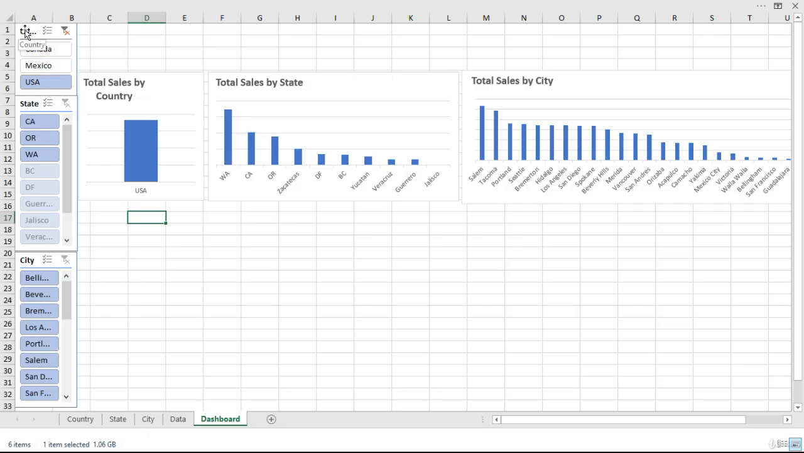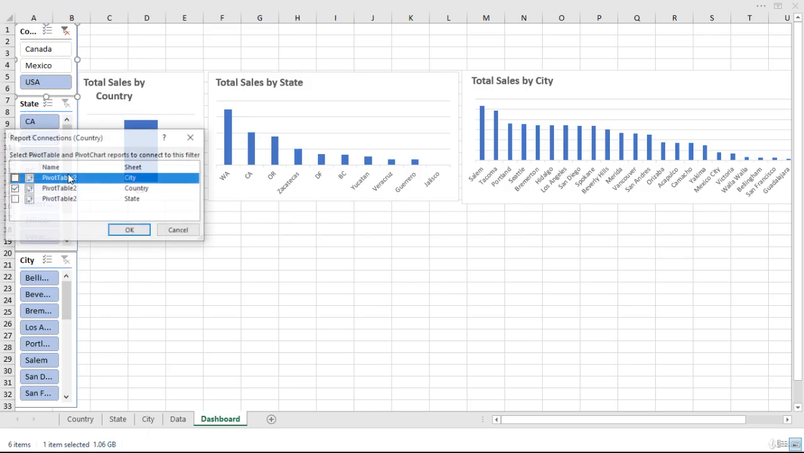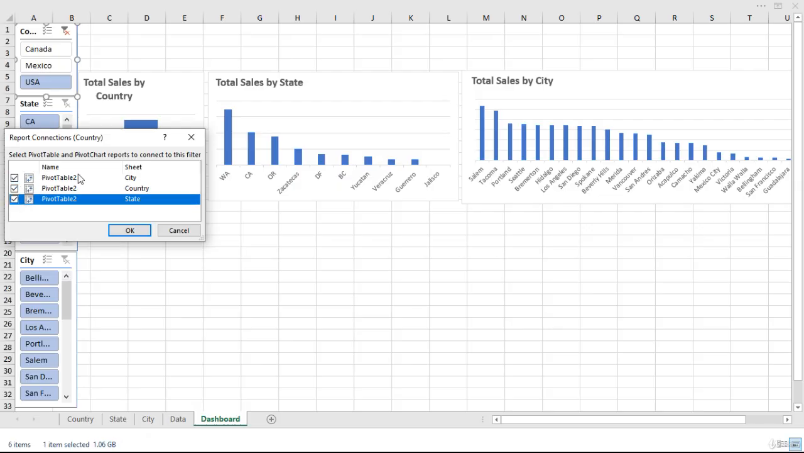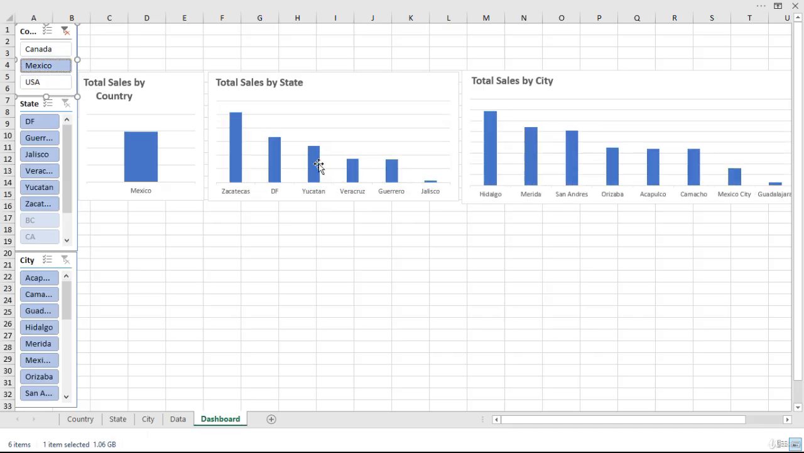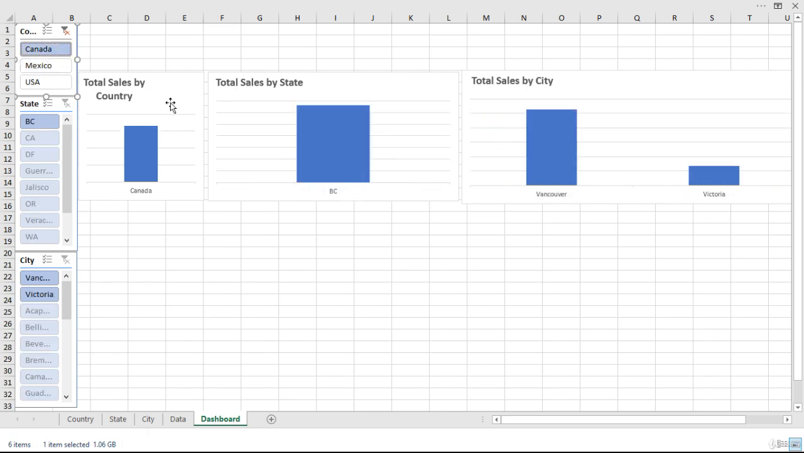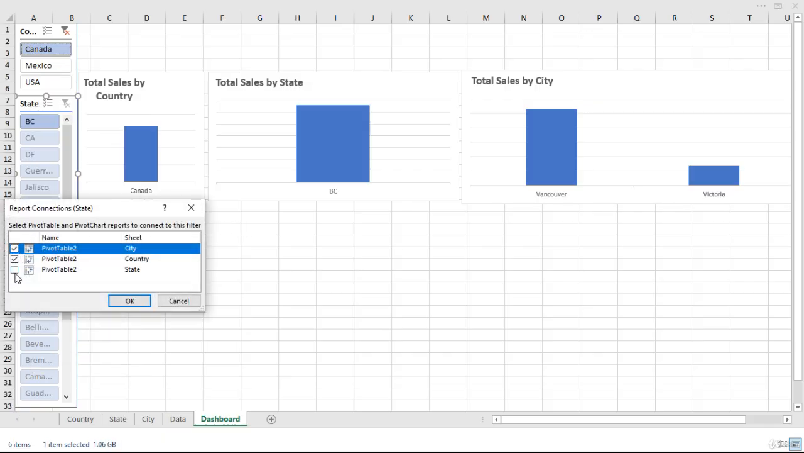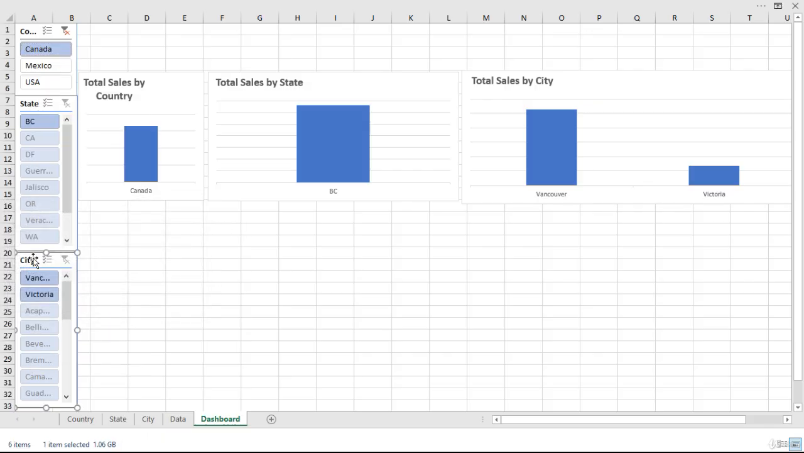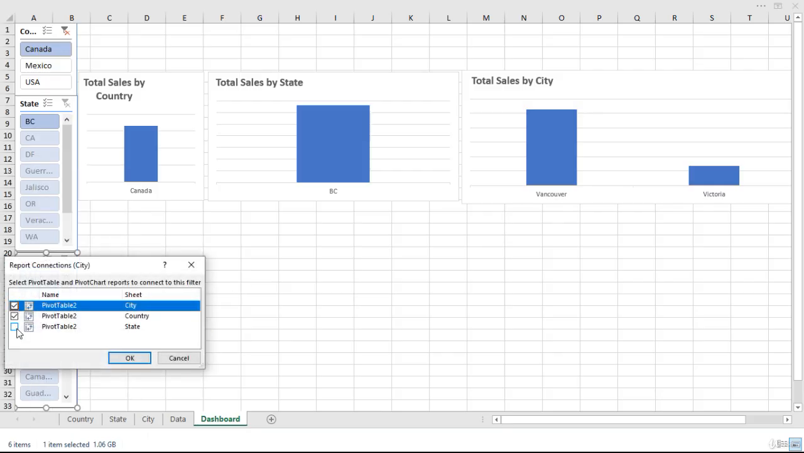And for that I will right click here, and in this report connections here I will click and I will select all of these three charts. And now if I click OK, and now if I select any of the country, for example if I press Mexico, you can see that all of my charts are getting updated. If I click on Canada, all of my charts are getting updated. So I will have to do the same thing for this slicer as well, report connections, and then I have to select all of these, and then I have to do the same thing with this one as well, report connections, and then all of them.